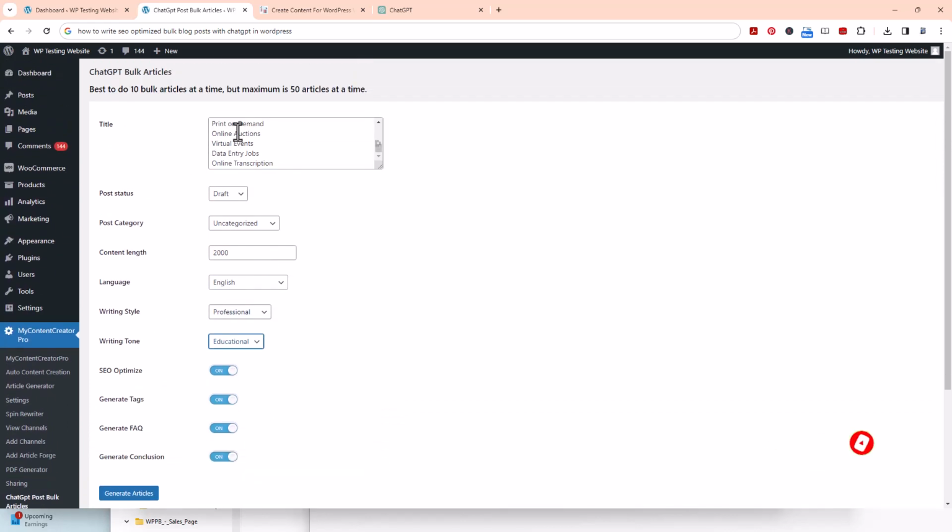Now, what you'll do is, like I said, I've got 50 of them in here. I put everything on draft because, like I said, it's better to do drafts so you can check things before it goes out.